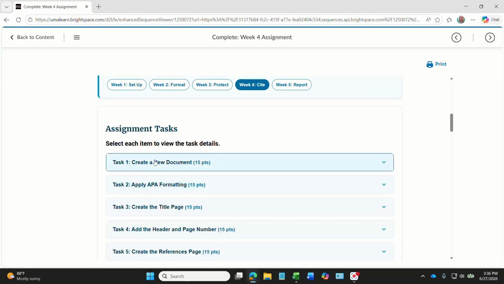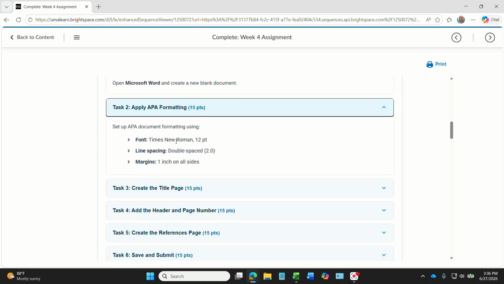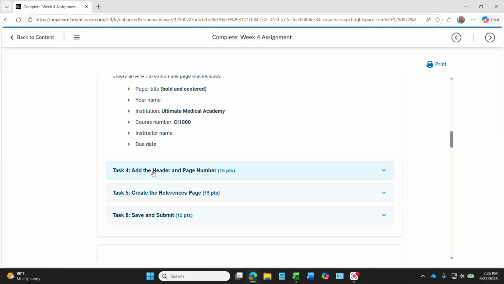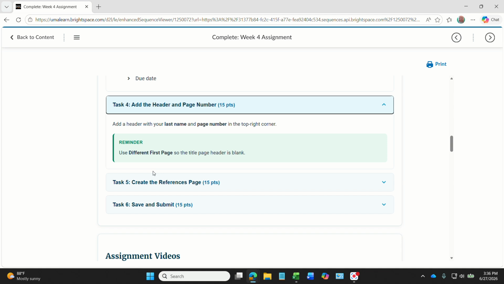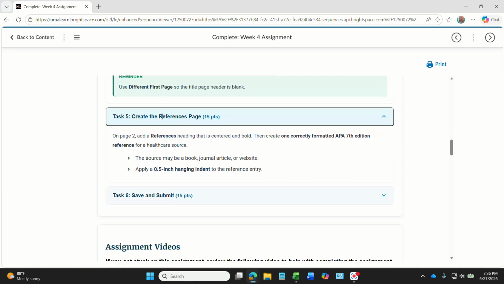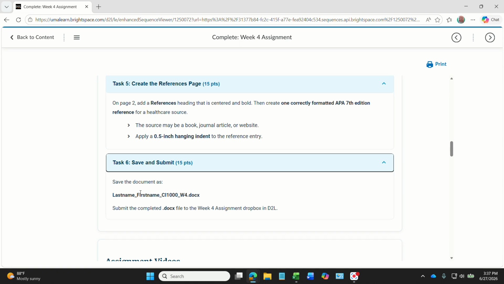So let's go down the list. Again, the APA formatting that's needed for the document. We're going to create a title page. We're going to add a header and a page number, but not on the first page, because the first page is a cover page. So that's why we have to use different first page. We're going to create a reference page. Microsoft does this automatically for you, and I will show you how to do it. And then you're going to save and submit like we have been doing all along.